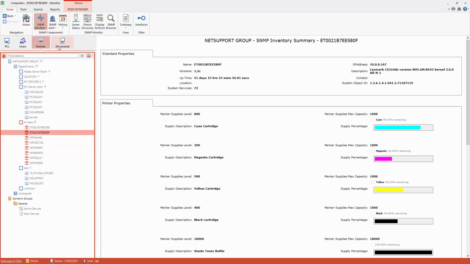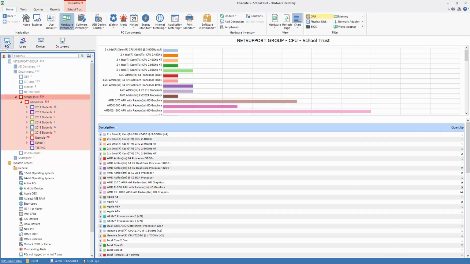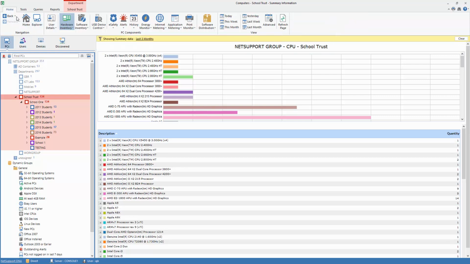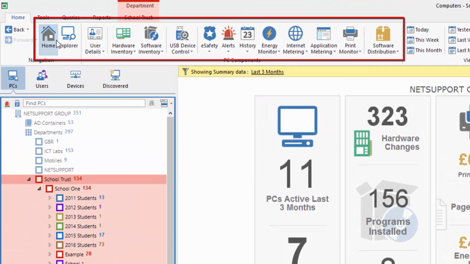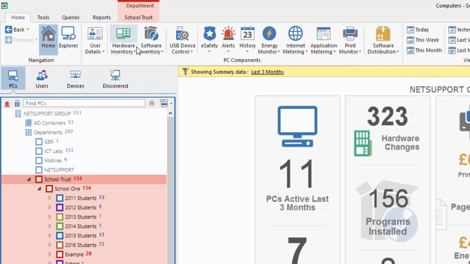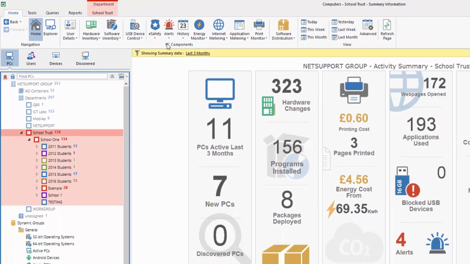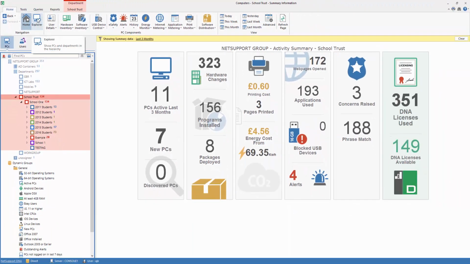As this is very much a whistle-stop overview, let's jump back to our PC view, and you'll see by default from our home screen that we can click on any of these components and it will take us directly to the component in question. So let's work our way along our top menu, and as you can see, from home through to software distribution, we have each of the main components that makes up NetSupport DNA. So first is our Explorer view.